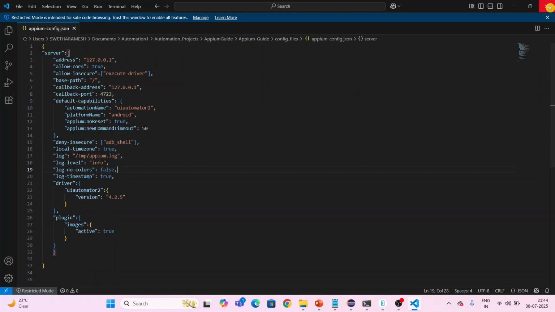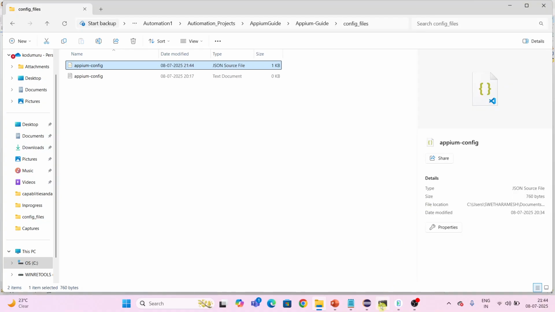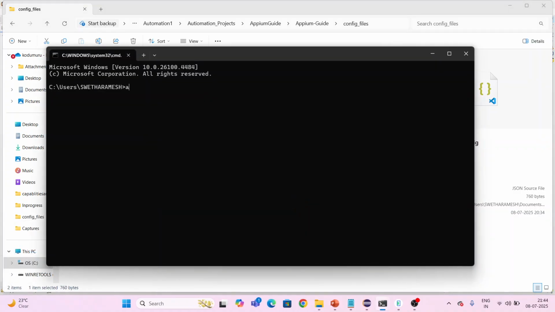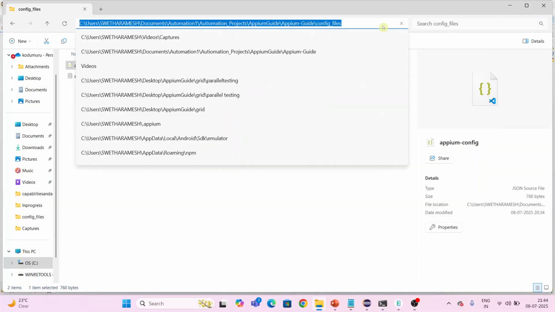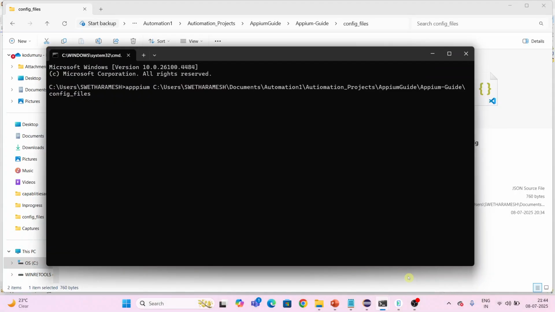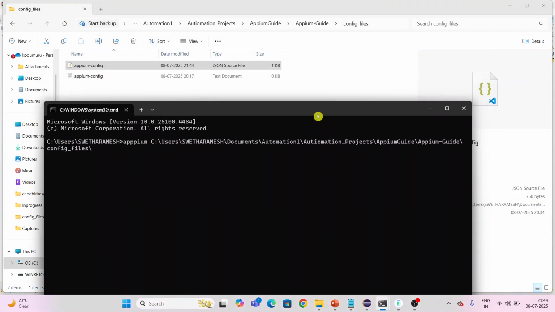Okay, close this one. Previously we launched the APM server and provided debug capabilities on the command line. Here I will launch the APM server with the configuration file. So we need to provide the path. Copy the path, open the command prompt, and give the name of the configuration file here.